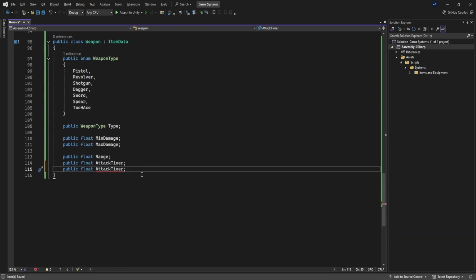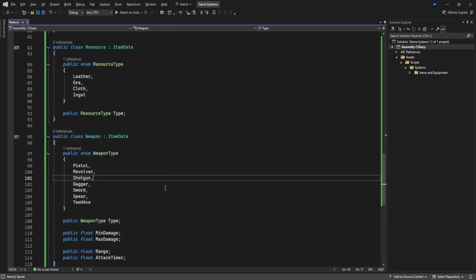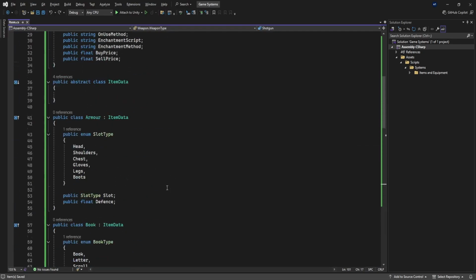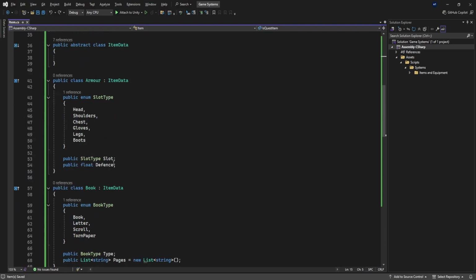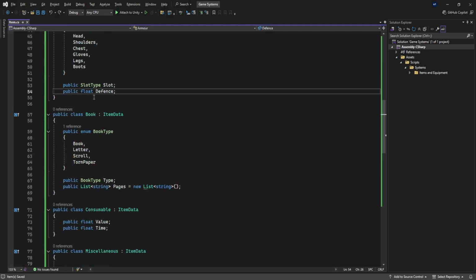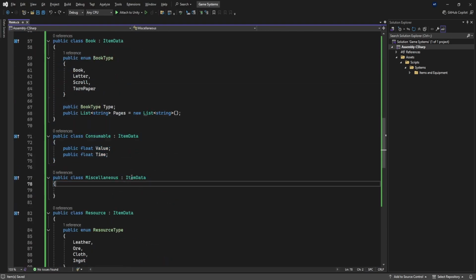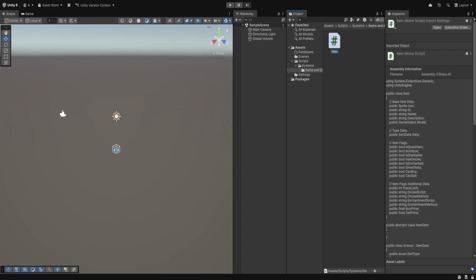Okay. Lovely. So now, because of how we've set up the item data, we can swap between armor or books or consumables, and we will do this by having a drop-down menu. So let's switch back to Unity, because the item class is done for now. We'll let it compile.